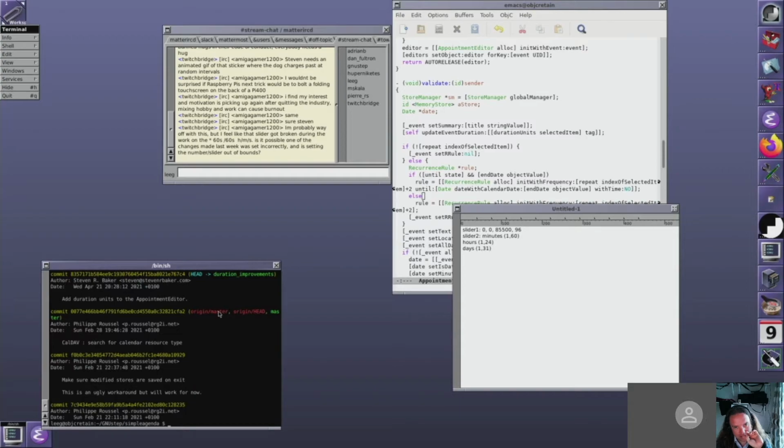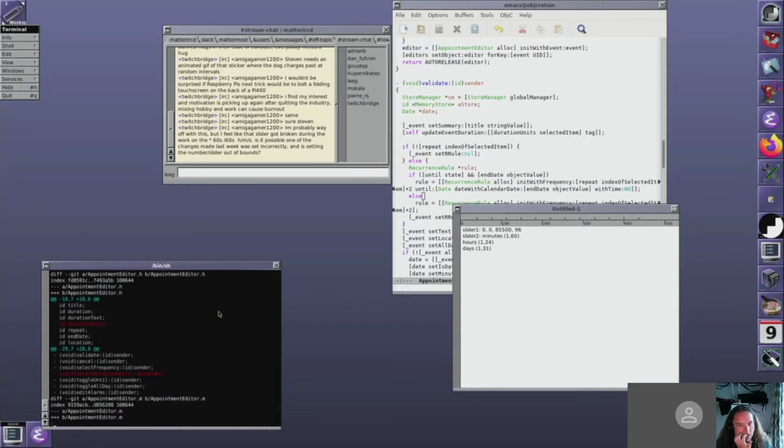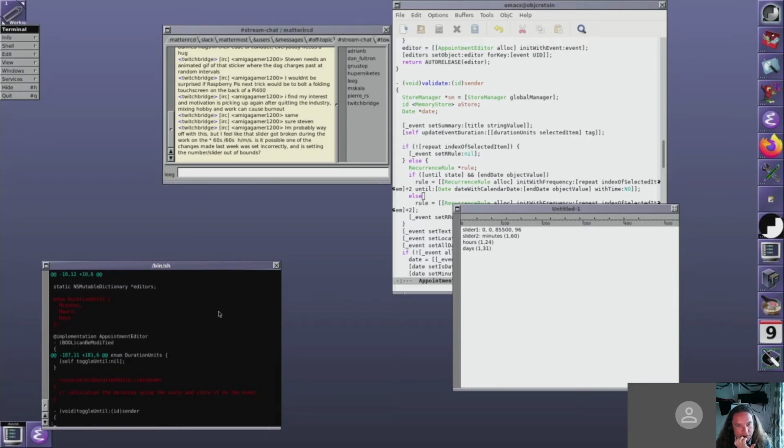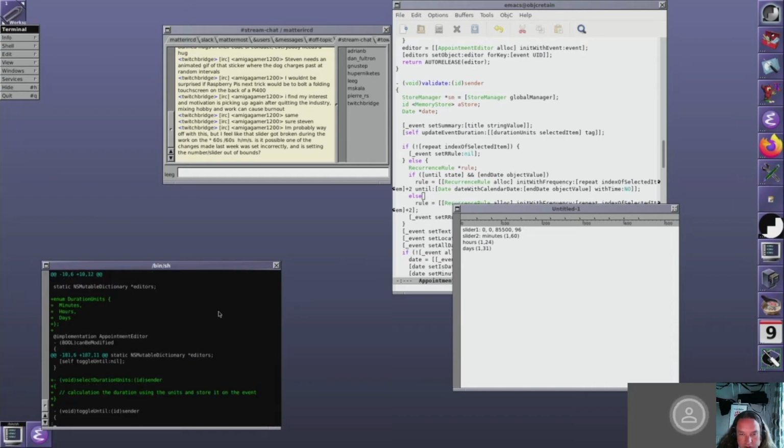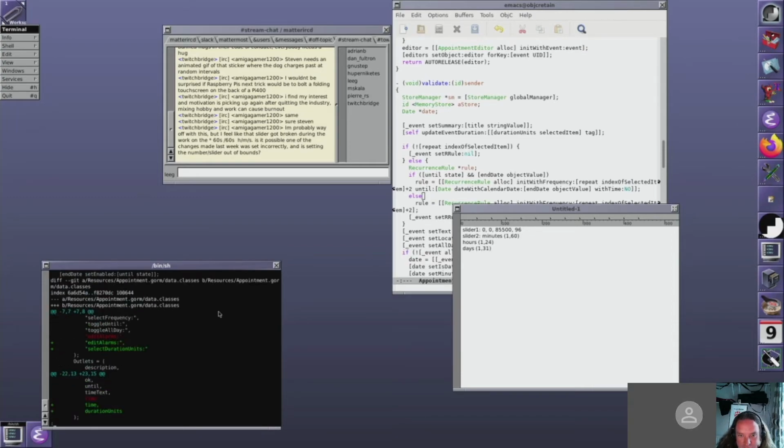So why don't we do a diff against master, and we can see what it does with the GORM file. Yeah, so it's appointment editor. It'll just say binary. I did that the wrong way around. Oh, and it'll just say binary file, and it doesn't know how to diff it, right?